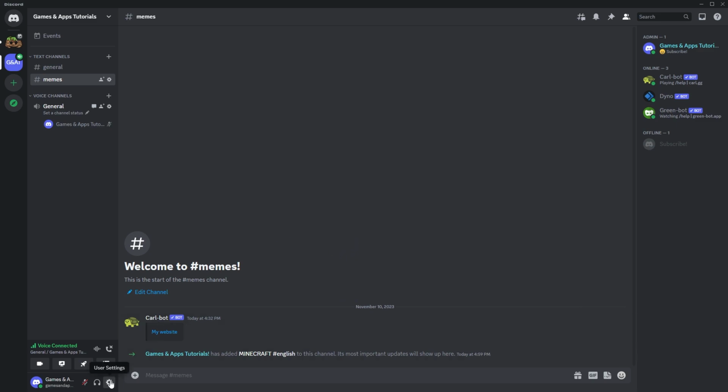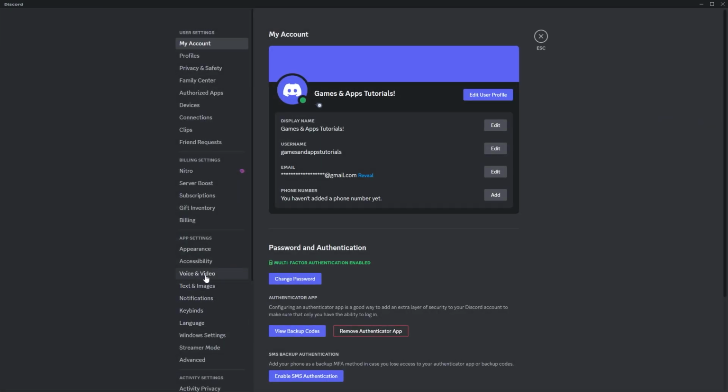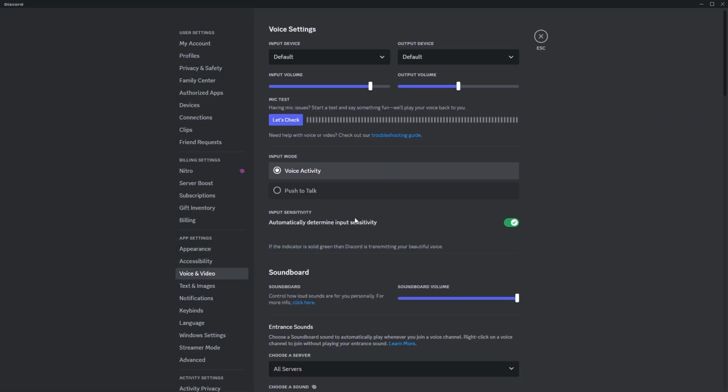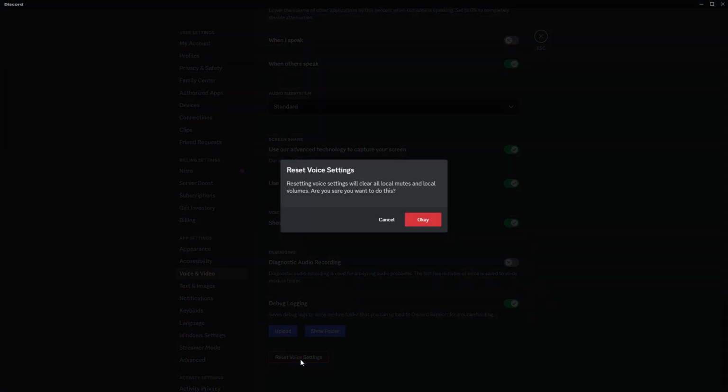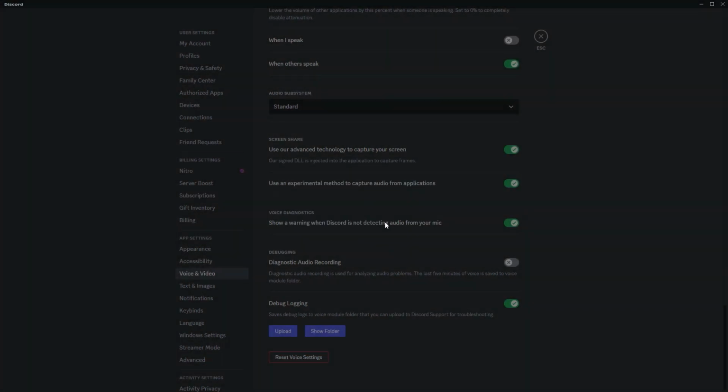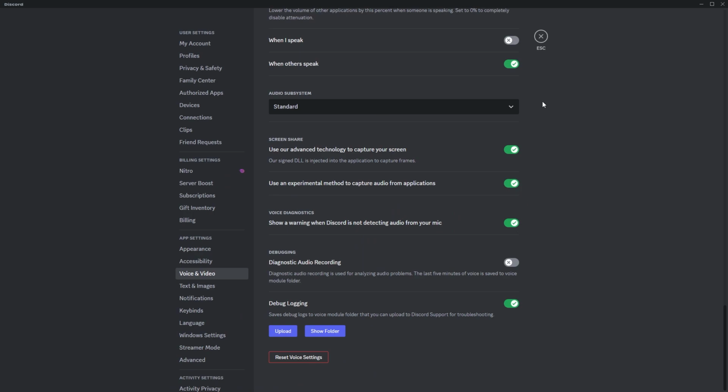So first of all, let's go to user settings over here in the bottom left corner, and then let's go to voice and video. And now scroll all the way down until you find this button, reset voice settings. And if you click over here, then you can confirm that you want to reset voice settings. And this is the first step that you can do in order to check if that helps. So if this helps, then of course you are good to go.